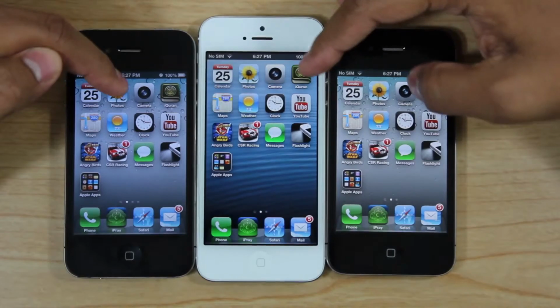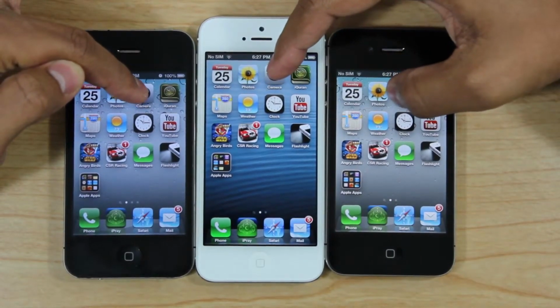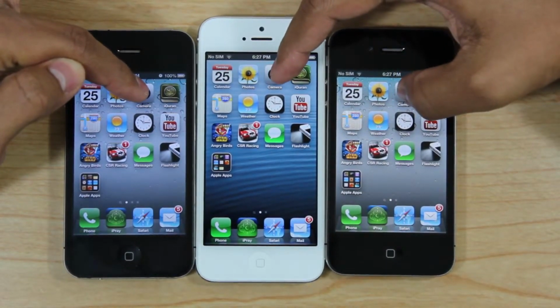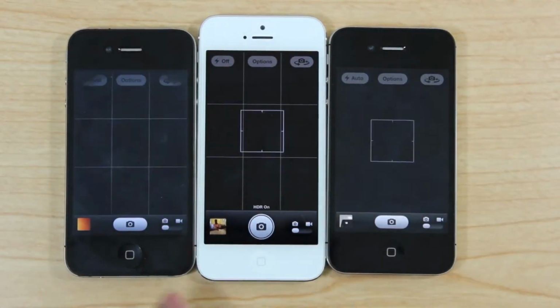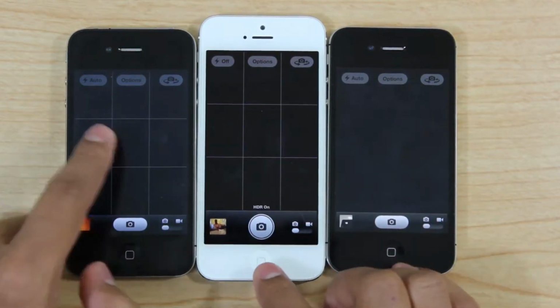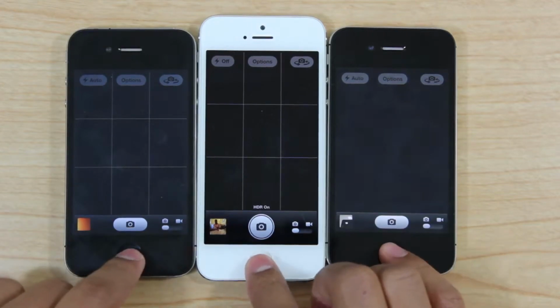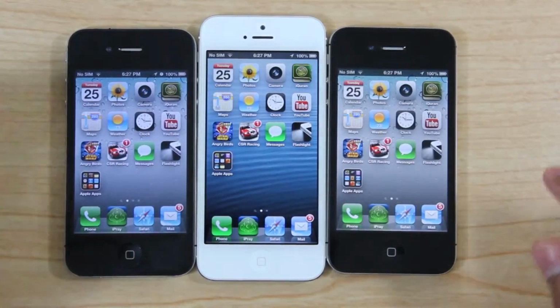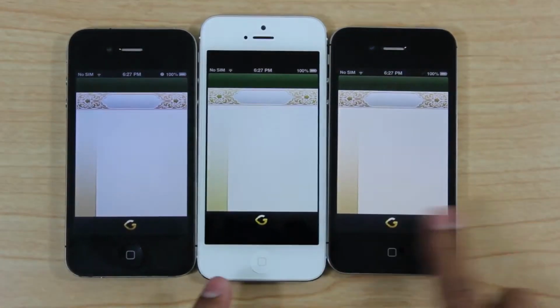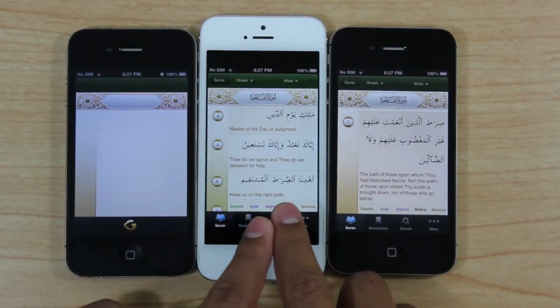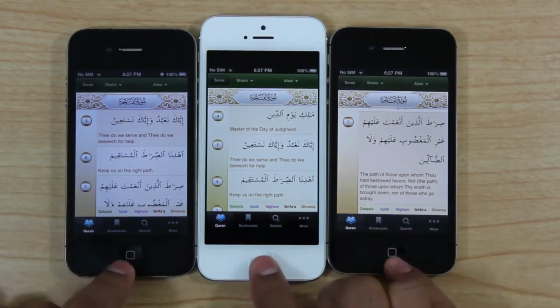And I'm not going to go into much detail. I mean, just all load tests, just to see the drastic difference or if there's any. Camera. All of them open around the same time. The iPhone 4's autofocus took a little longer. iQuran, 3, 2, 1. So iPhone 5 has the text first, and then iPhone 4S, followed by iPhone 4.